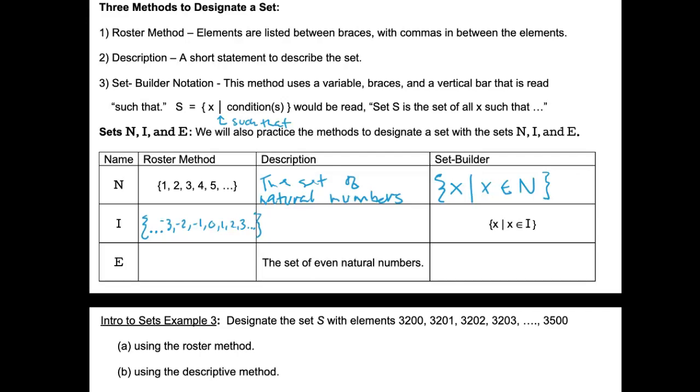And then the way I could describe this in words would just be the set of integer numbers. Okay, and then this is what the set builder notation looks like. It's very similar to the set builder notation for natural numbers. So all values of X such that X is an integer is basically what this says.